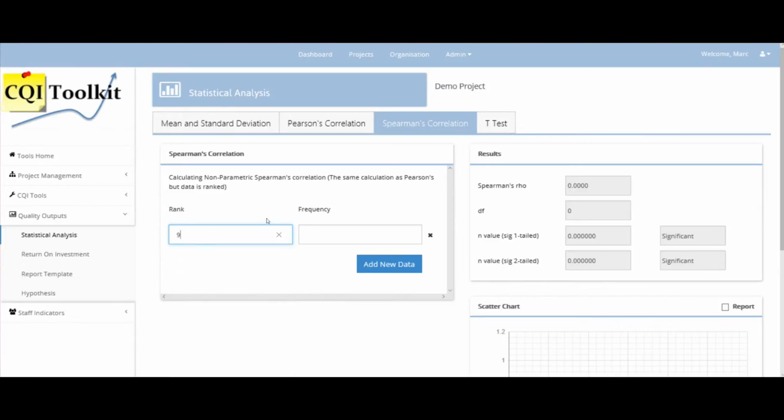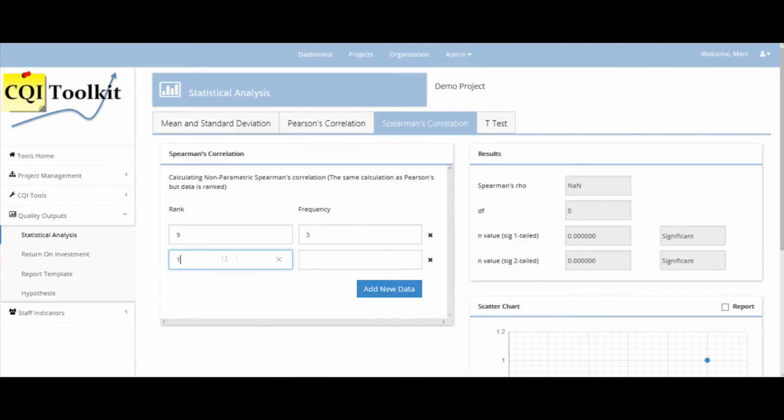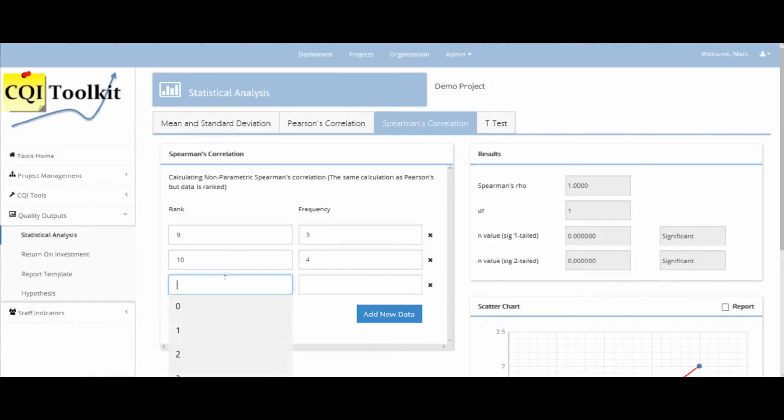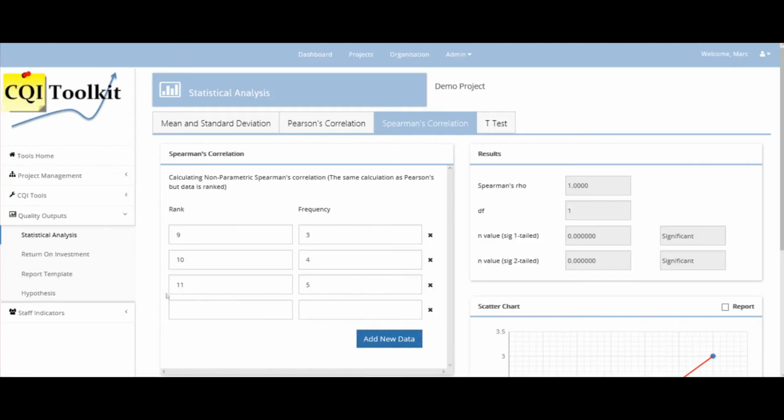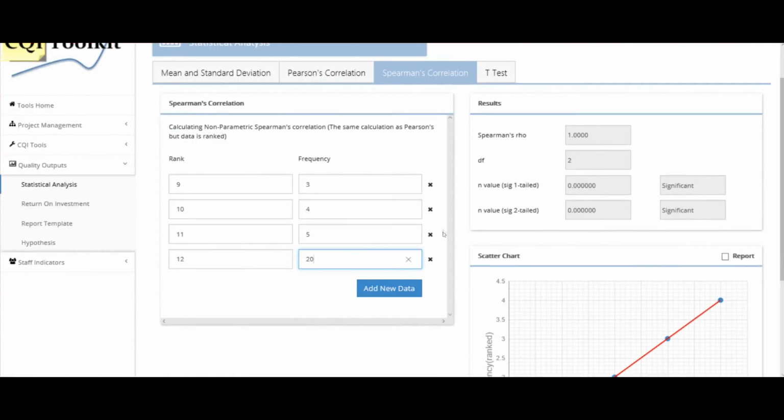So I'm going to go through and just start populating some data and show you the charts starting to generate. So if we say 9 and 10, 11, 12, we'll make 12 the changeover shift, and we'll actually up that number. But again, this would be based on real data. These are just examples.